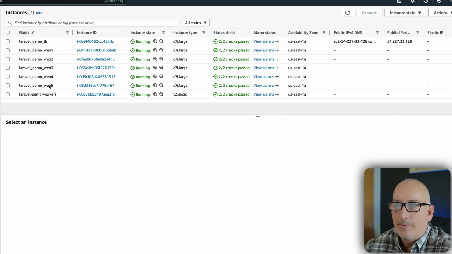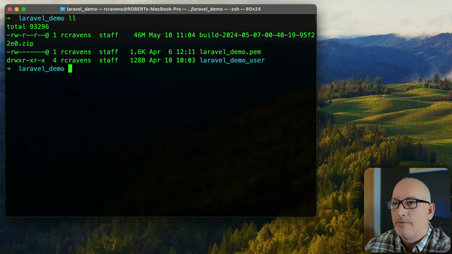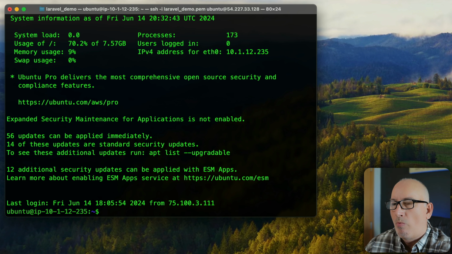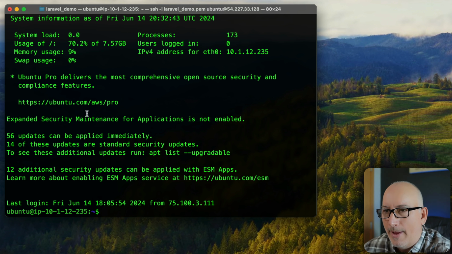So right now I have a terminal window open, and we're in a directory on my desktop, and inside that directory is my private key. So we're going to SSH in using that private key and the Ubuntu user, and we'll go to our IP address for our load balancer. That's our public IP address. It's a brand new server, so it's asking us if we recognize this one or not. Yes. And so now we are on our load balancer.